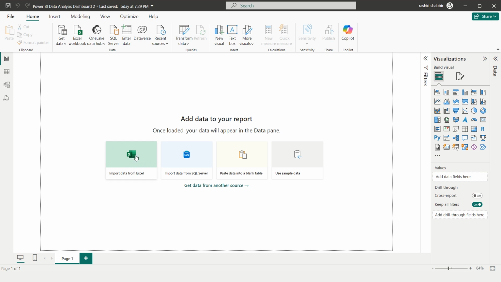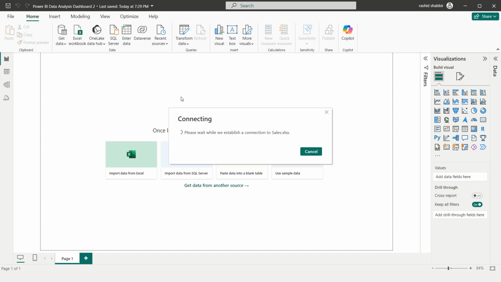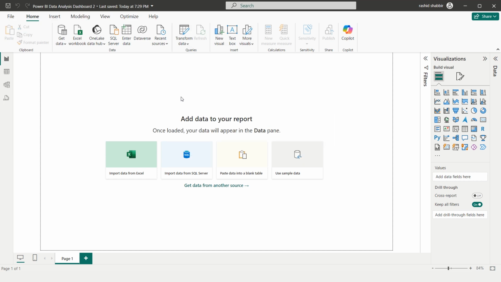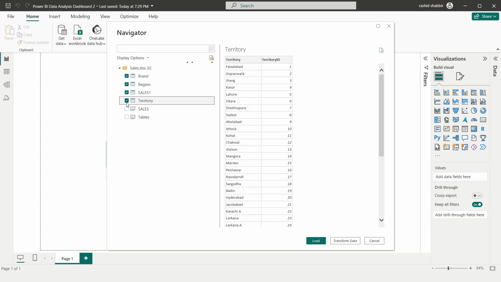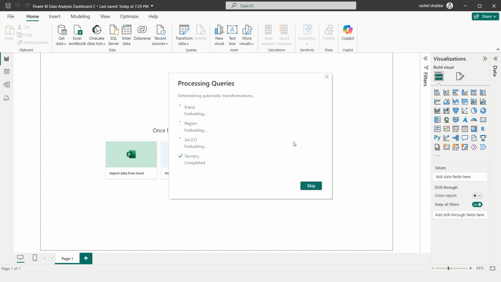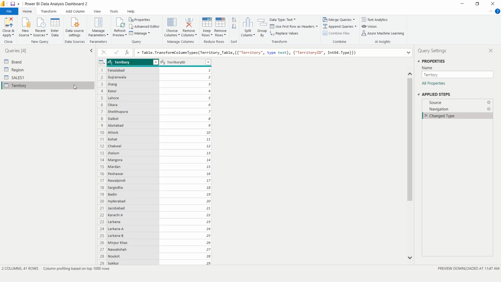So for this, I'm going to select import data from Excel. This is my file that contains the data, and I'm going to import. So basically, I'm going to import brand, region, sales, territory. I'm going to import all of these tables. So I'm going to transform data. Territory table is looking good.